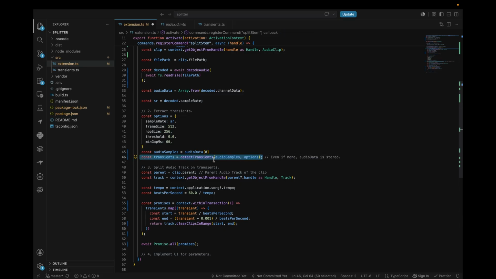I abstracted the detect transients as a function, and I'm just calling it. I'm giving it the audio samples and the configuration options that we'll look into in a second. And then I just get my transients, which is going to be an array of numbers. We'll go into this function exactly, but this is detect transients. We know that happens, and it gives us back a number array.